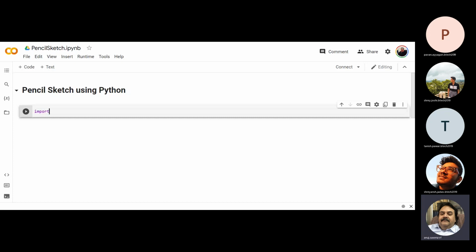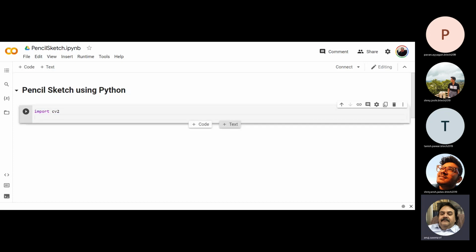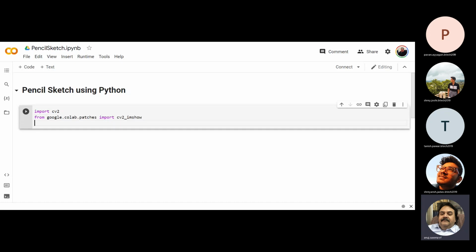Import CV2, and one we already did was there. I copied it, so I can simply paste it. That was to display the image. So from google.colab.patches import cv2_imshow.